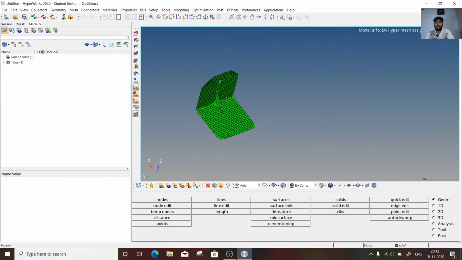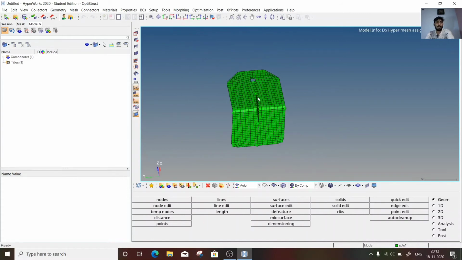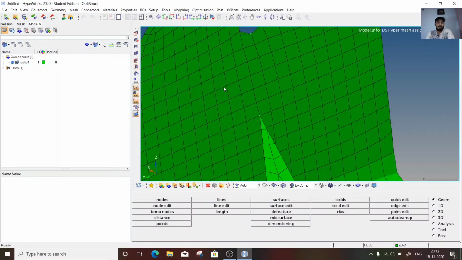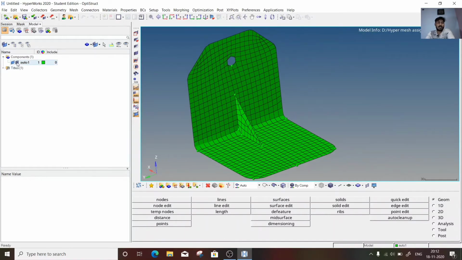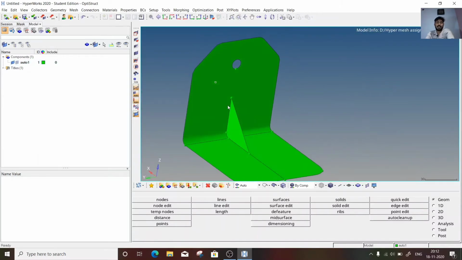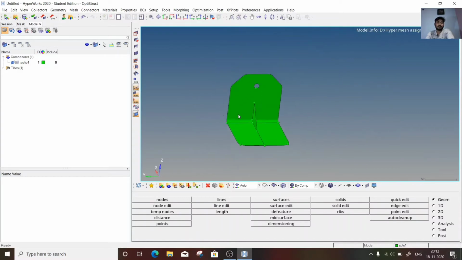Now I will give you some brief insight about the feature tree. On the left side, this tree you are seeing is called the feature tree. If at any time you want to hide your mesh, you can select this one, it will hide your mesh and you can see your surface alone.